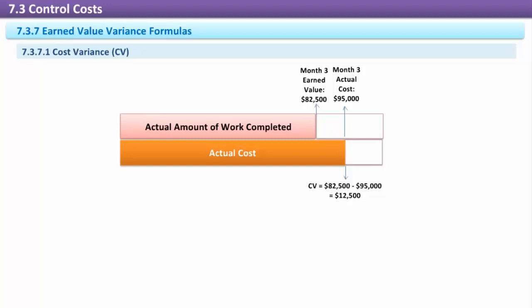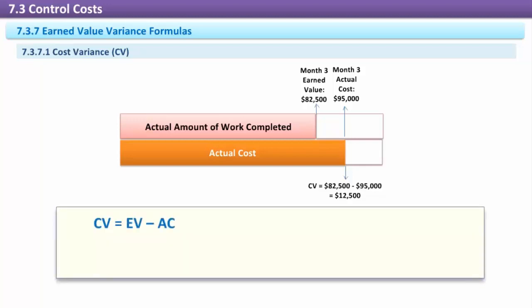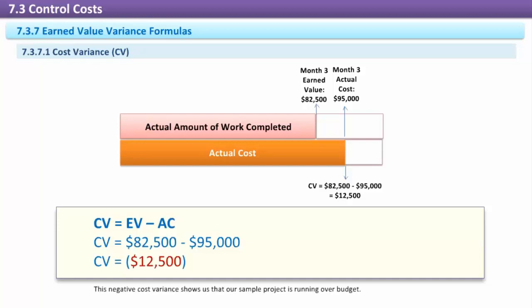It does this by calculating the difference between actual cost and earned value. A negative CV result indicates that the project has spent more than what was expected. The formula for cost variance is CV equals EV minus AC. In our example at the end of month 3, CV equals $82,500 minus $95,000. CV equals negative $12,500. This negative cost variance shows us that our sample project is running over budget.